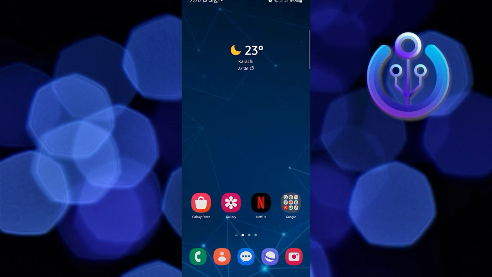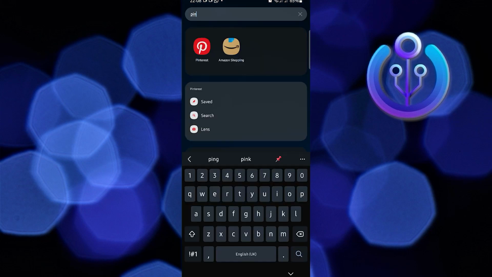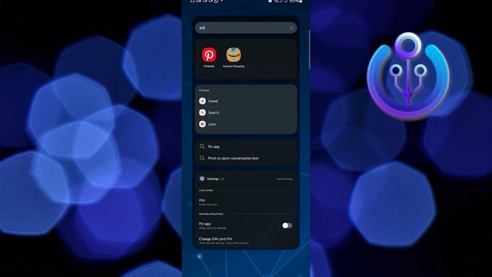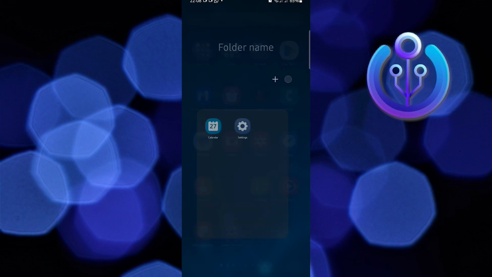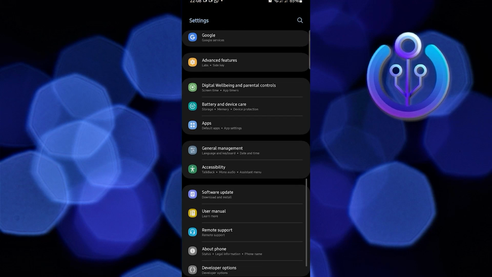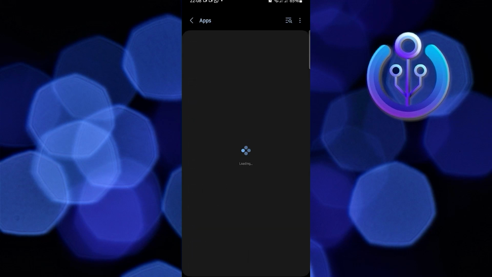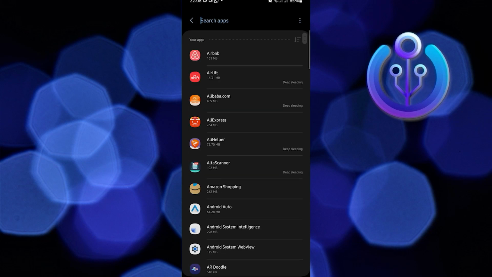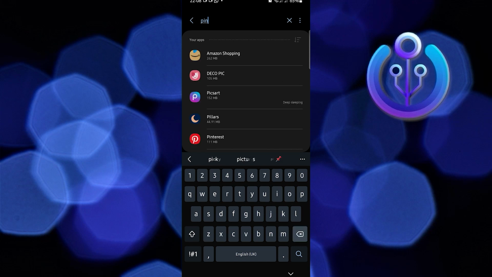For today's video, I will show you how to fix Pinterest messages not working. To start, open your Pinterest application in your mobile device. However, for the first step, click on Settings. Then in Settings, head on over to Apps. Once you are in Apps, scroll down or use the search bar and then search for Pinterest.